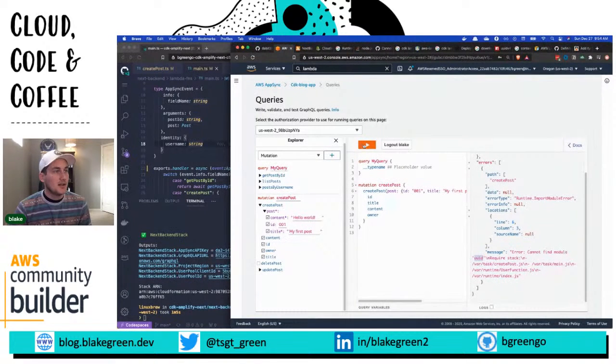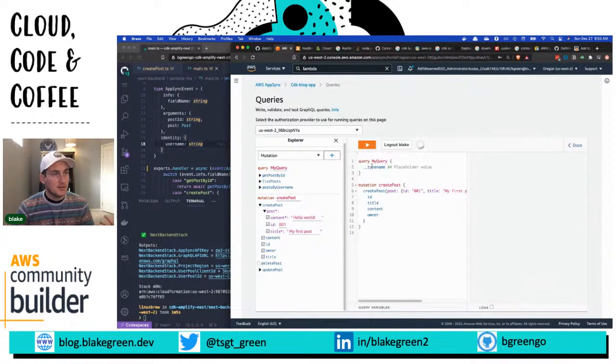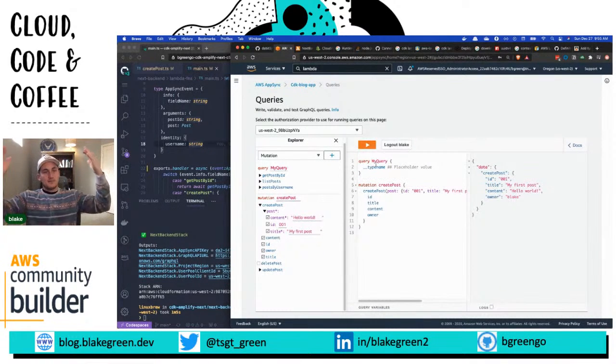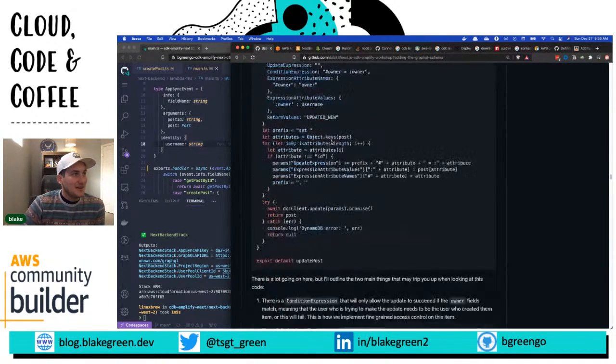Okay, so if I actually just execute this again, the create post mutation. Look at that. Look at that. It's beautiful. Okay, we're back. We are back on track here. Alrighty.